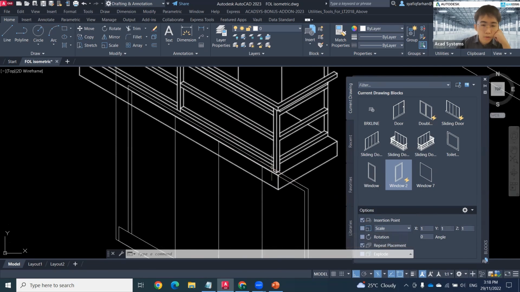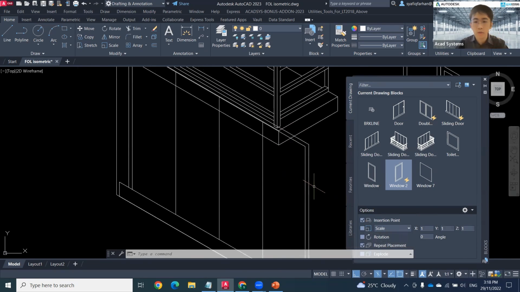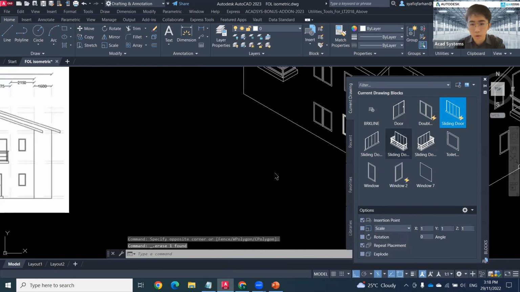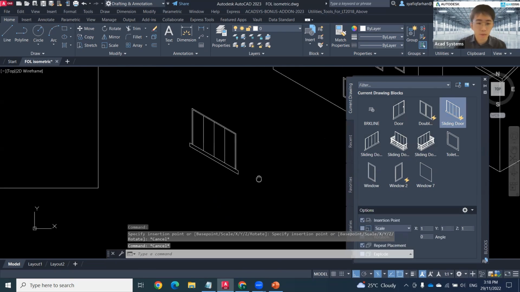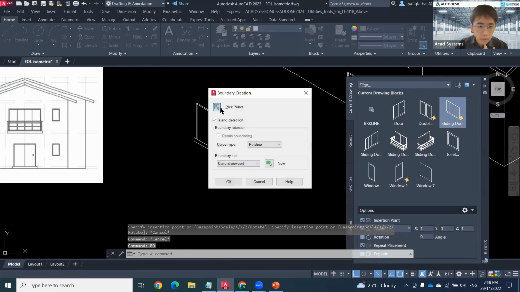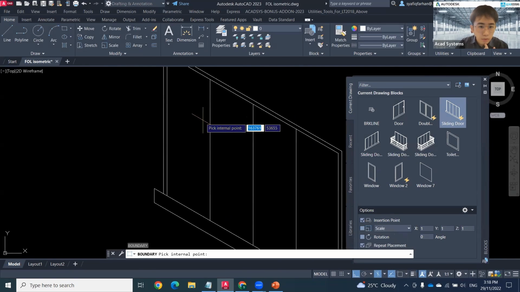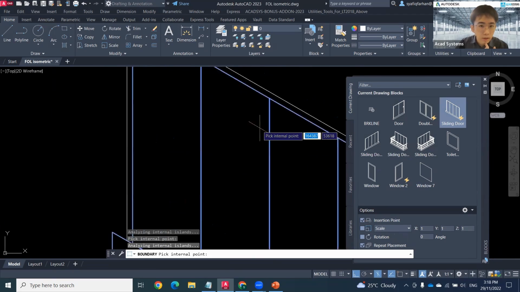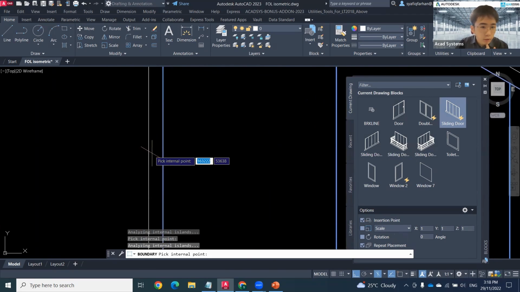Okay, and now there's a problem here because in the iso drafting mode, we shouldn't see this line because this balcony will block the line of the door. And what we need to do is we delete this thing first and we place another door here. And then we type PO for boundary in our command bar. And then we pick point. We click this internal point. And then another one.